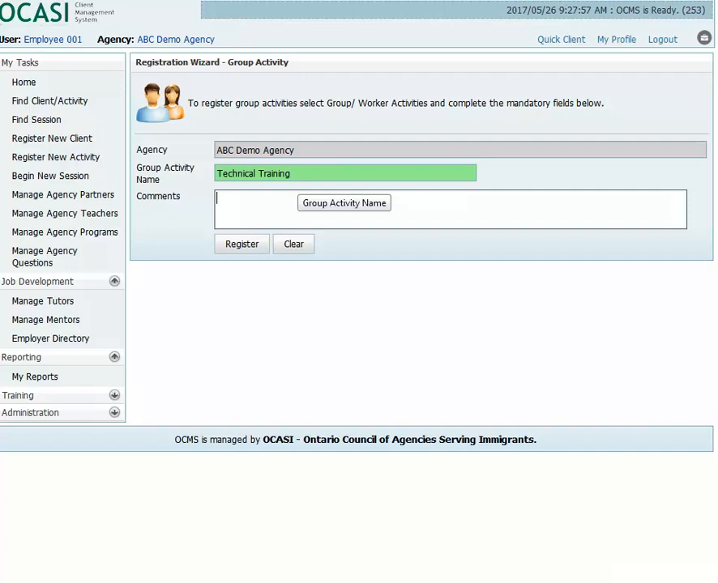Generic group activity names reduce the number of duplicate names in the group activity list and can be used multiple times. An example of a generic group activity is something like technical training. Instead of using something like technical training for administrative staff, technical training for coordinators, technical training for programmers, it's just basic technical training. So this way it can be used for everything and make it easier when you're trying to do your reporting.